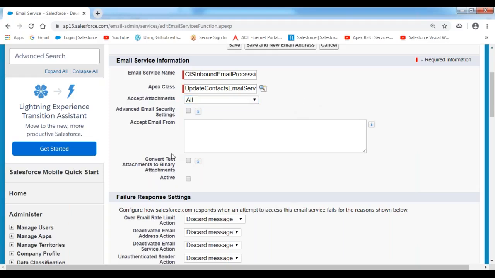Okay, now after that, accept the email from. That means if you want to restrict the email notifications to those received from a specific domain, you can specify it. If you don't specify anything, then it will be receiving the email notification from any domain also. From gmail.com also, redditmail.com also, tcs.com also, from any domain, it will be accepting the email notifications. Now make this service as active.